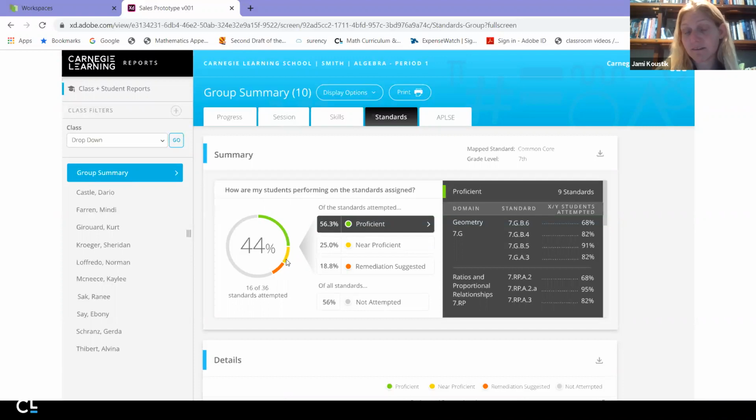25% were near proficiency, so that's anybody that's between the 71 and 94%. And then 18.8% needed remediation on the standards that they attempted. Over here, you're also going to be able to see how many students out of your class have already attempted that standard. They're not going to show up on the standards report as attempted if they have not started that standard. So that's why there are some discrepancies in this. Like, here I have 91% of my students who have attempted it, but I still have 9% that need to work on that standard. They haven't attempted it yet.